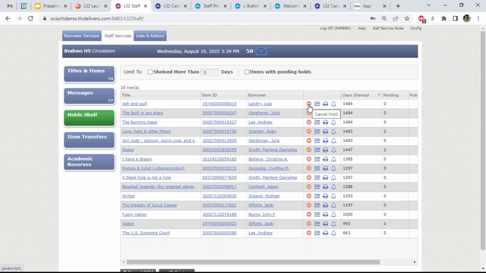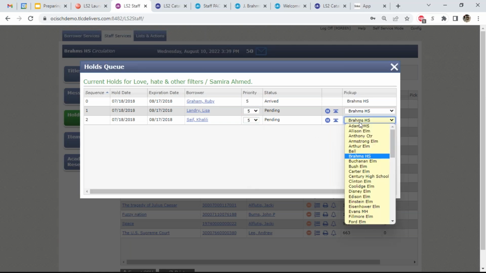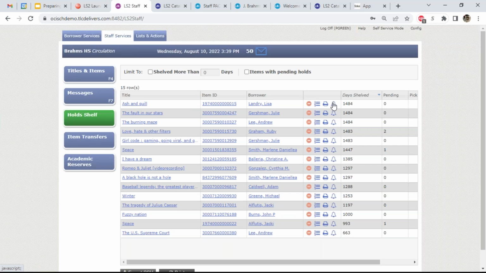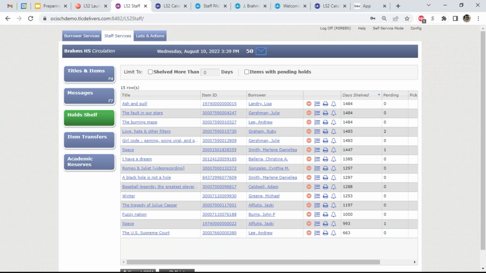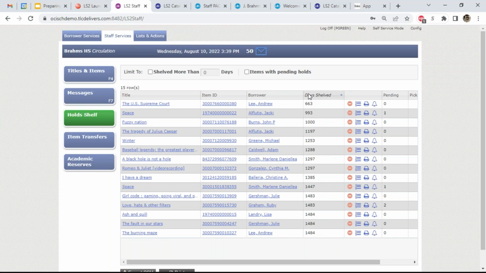We can cancel the hold. We can view the hold queue to see other students waiting for the items. You even have some options such as changing their priority, changing their pickup location, or even moving them around the holds queue. You can also alert the student again, so you can resend the notice. And again, we can rearrange these by clicking these columns and even rearrange the columns if we like.